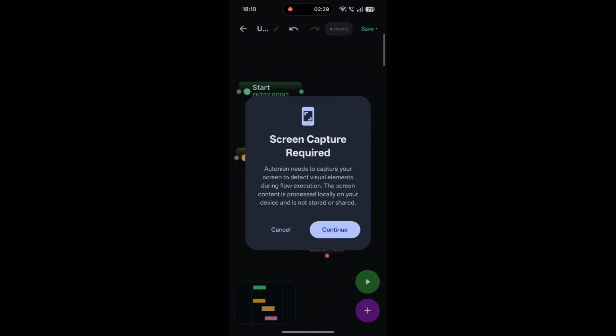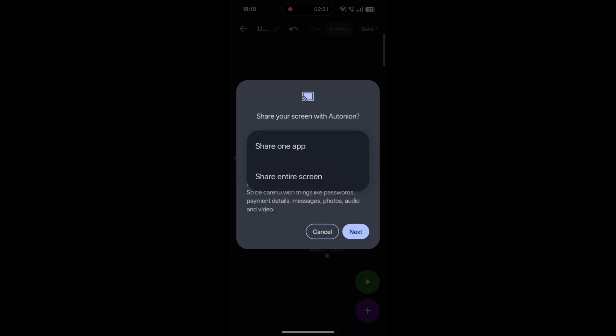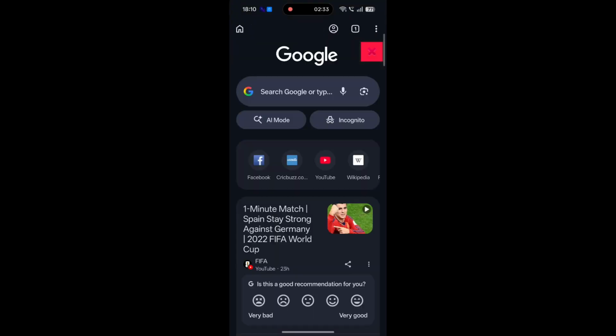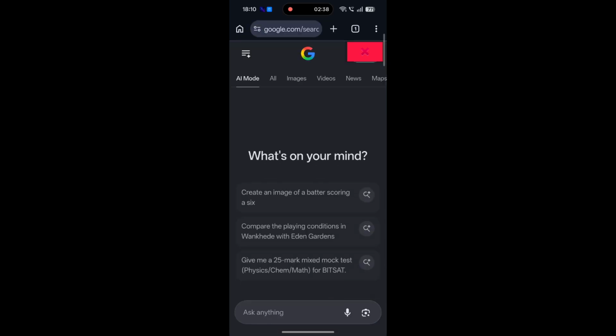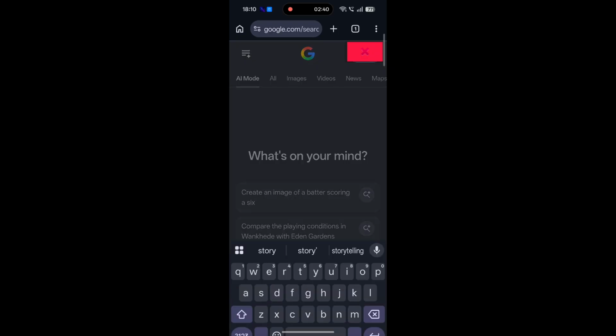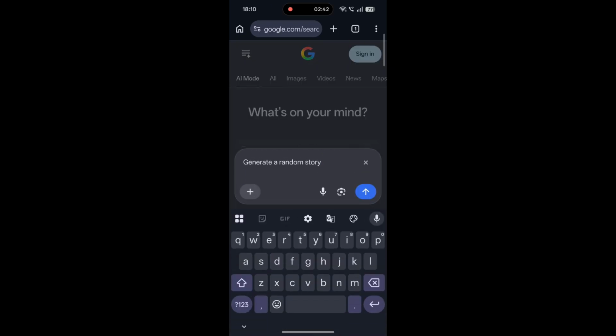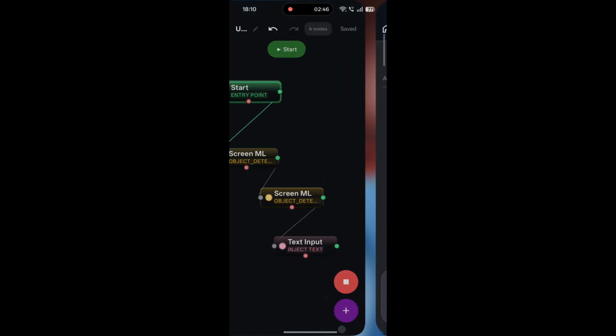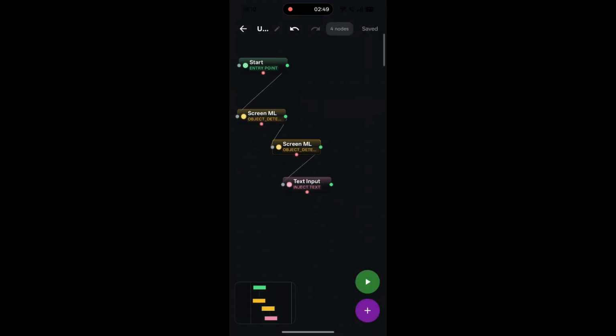Let's test again to see everything works. Great, it's working as expected. Next, we need to tap on the blue send icon. So let's use a visual trigger node for that.